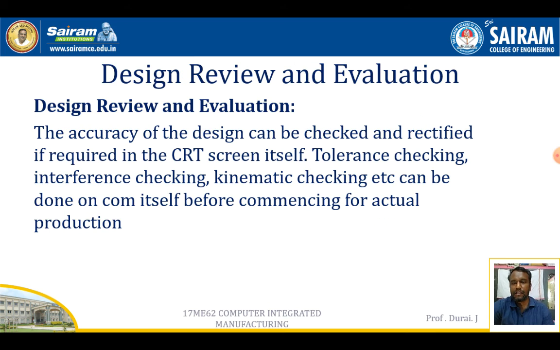Then comes the next one, design review and evaluation. Here the accuracy of the design can be checked and rectified on the CRT screen itself, and tolerance, interference and kinematic checking can be done before commencing the actual production. So this is about the design review and evaluation. Usually it will be compared with the geometrical one.